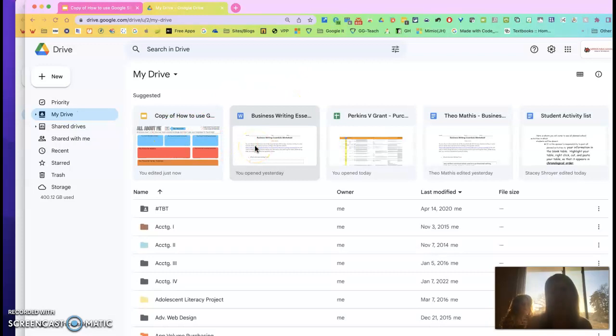If you're not sure where to find it, or if you have more than one and you're not sure which one to open, please have an adult help you.